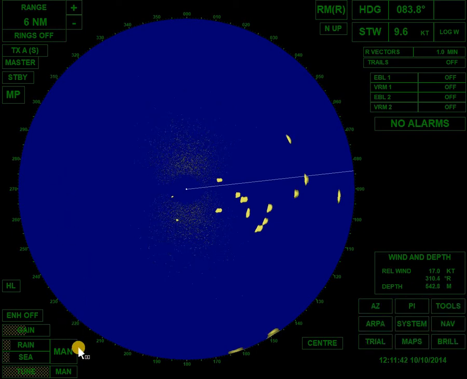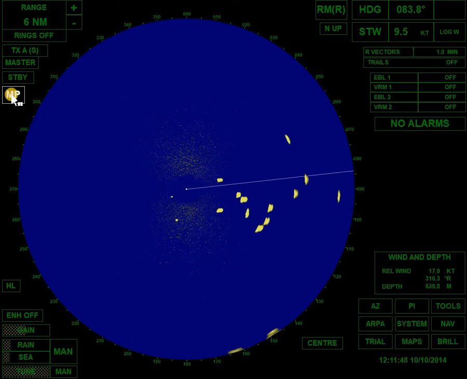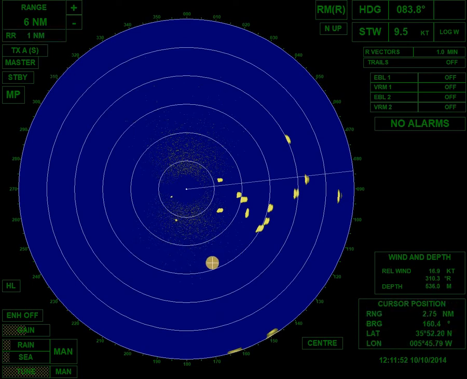So the advantage of manual is we can adjust it according to the needs of the situation. Okay, so we have already set up. We can activate the rings now. Okay, so the rings, it will give us an estimate of the distance of the target. So 1 ring is 1 nautical mile.